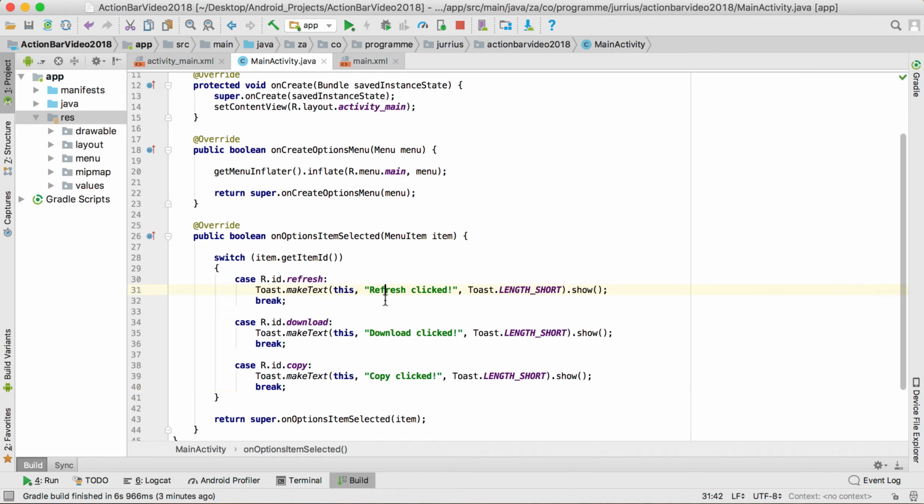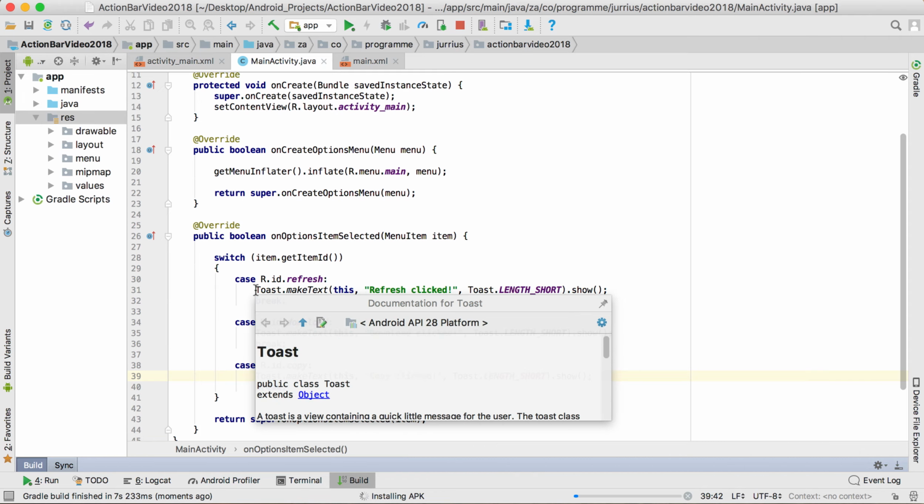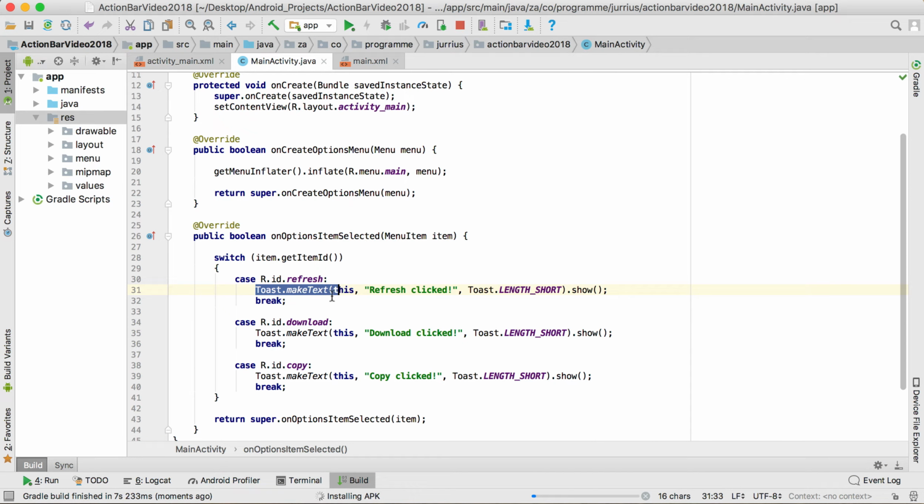This is just an example to see how the action bar works. So if we run this now, you can see here in the onOptionsItemSelected method, we get the ID of the item that was clicked. And then based on the ID, we can do something. So the best way to do this is to actually just call a method inside of the switch that will go and do something for you.